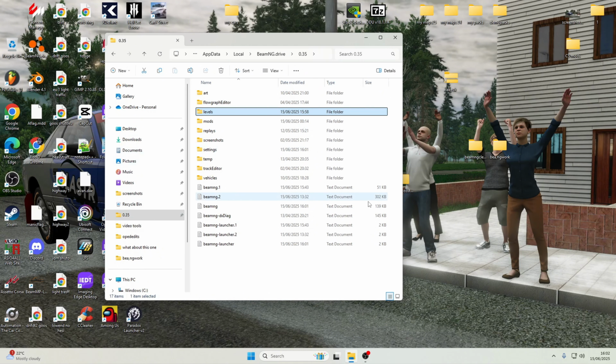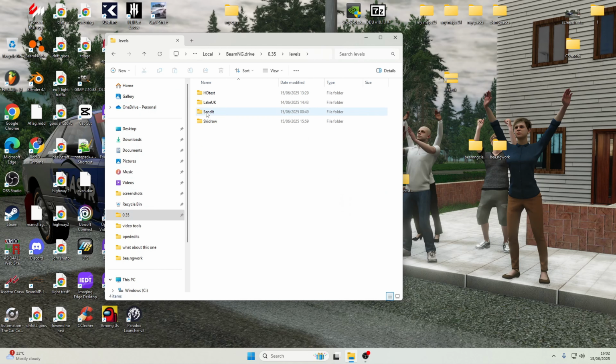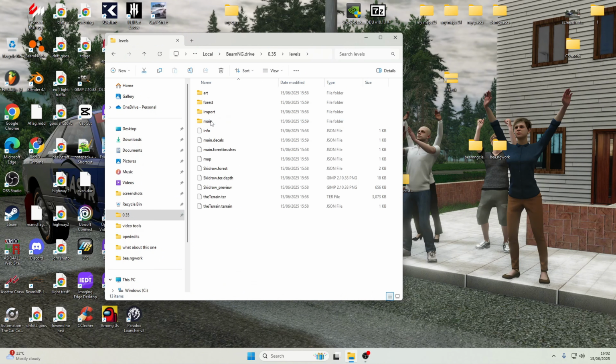The easy way to find it is probably to go into Steam, right click on the Steam name, and you can go manage folders or whatever, and it'll bring up this folder quick and easy. And then I'll recommend saving this to the shortlist, pinning it to the side somewhere so you can get to it a lot quicker in the future. But anyway, we're going to go to levels, and we're going to find the new map that we named called Skid Row, and there it is.